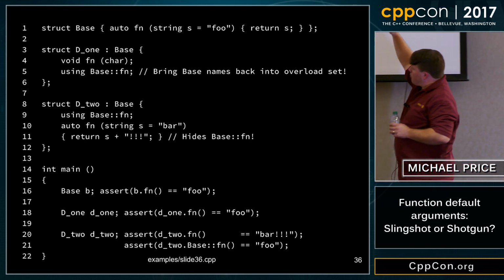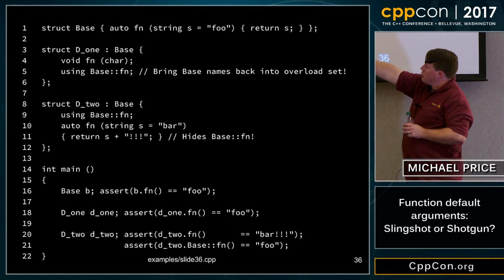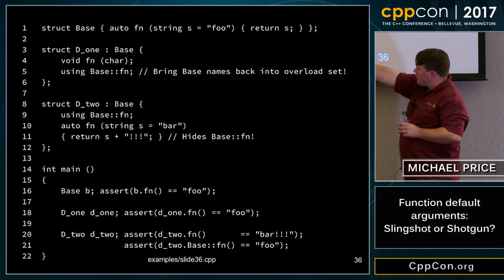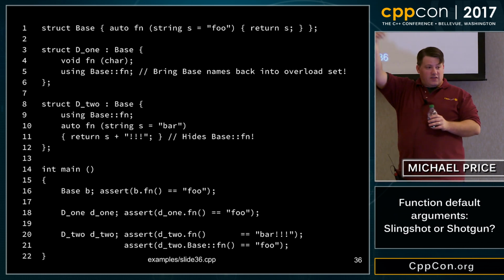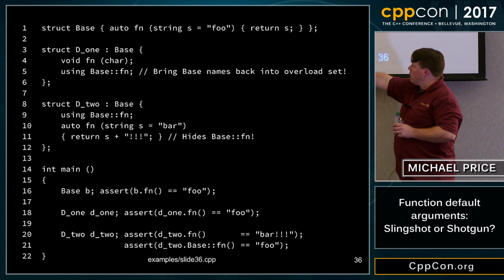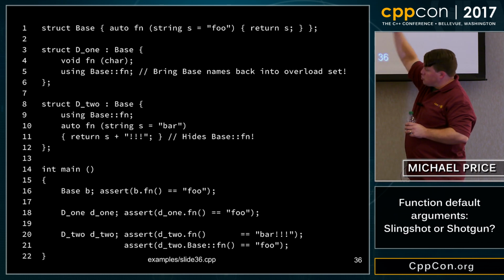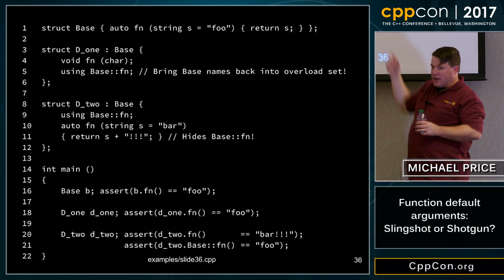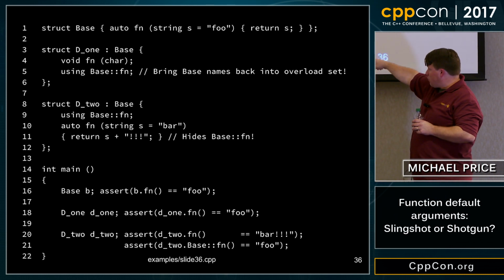Okay, so base B, I call the function, I get foo. That's what I would expect. D1, I call its function, I expect it to call the base's function with its argument, so I get foo. D2, I call the function with no arguments. It picks D2's copy of fn, which has a default argument of bar, and it adds some bangs to it, right? So I get bar, bang, bang, bang.